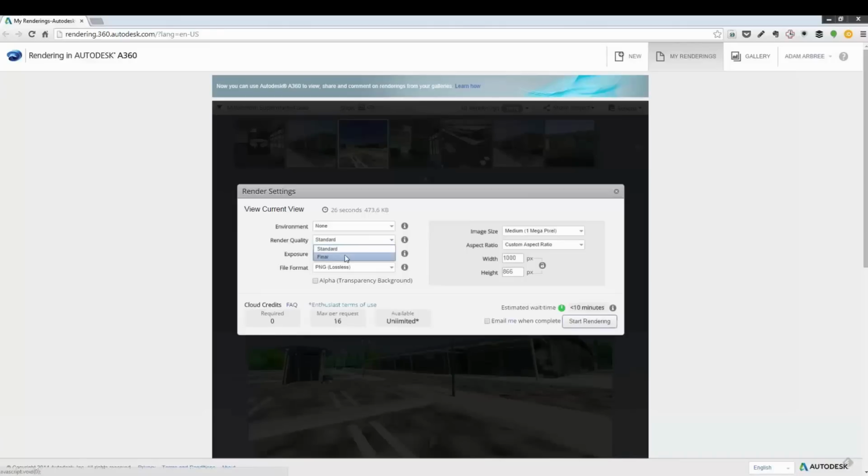and I say in here, change my render quality to final, and maybe give me a higher image size. It will then again calculate the cloud credits required, and you can start rendering that.